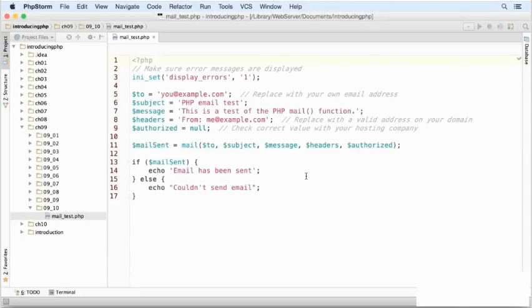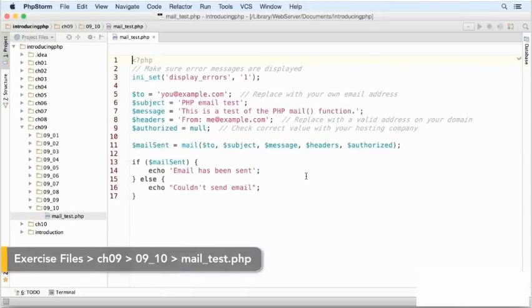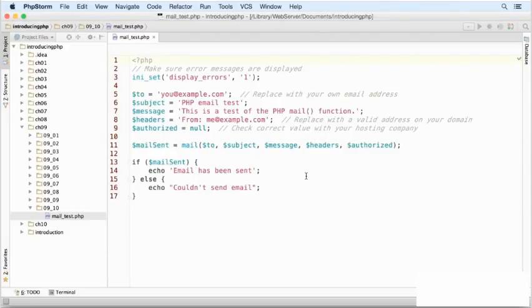If those checkpoints don't solve the problem, edit this file mail_test.php in the chapter 9, 09_10 folder of the exercise files. On line 5, replace you@example.com with your own email address. Then on line 8, replace me@example.com with a valid address on your domain, and check whether the fifth argument to mail is required. If so, replace null with the correct formula as instructed by your hosting company.